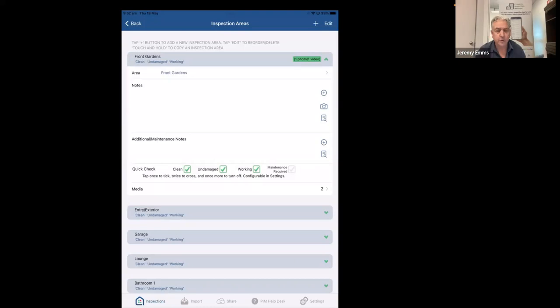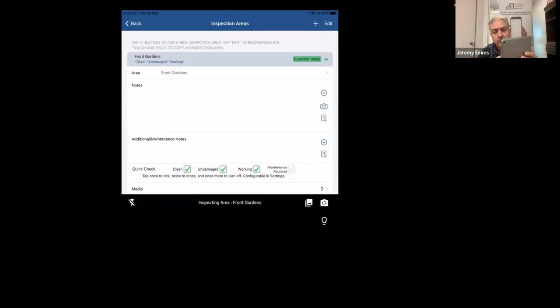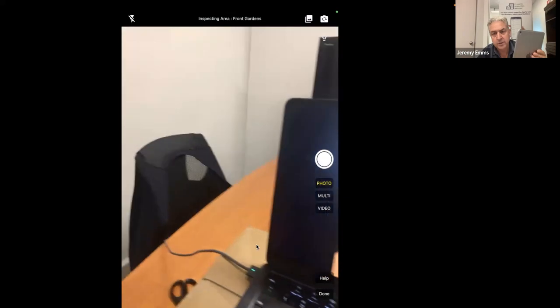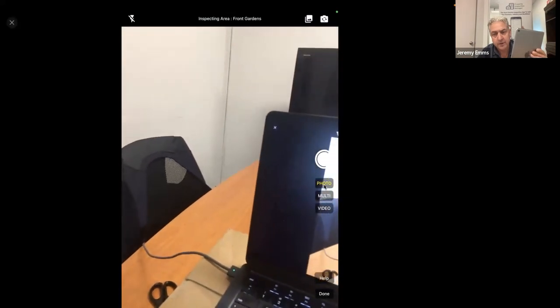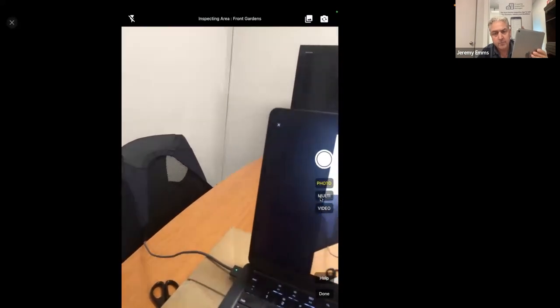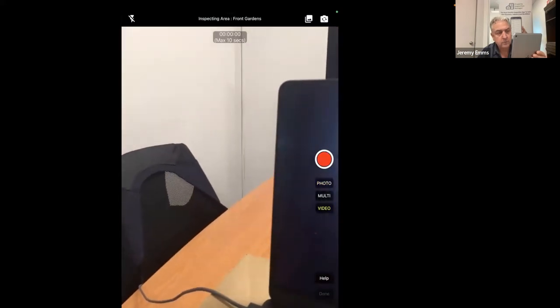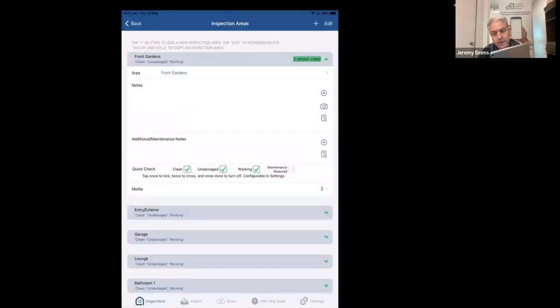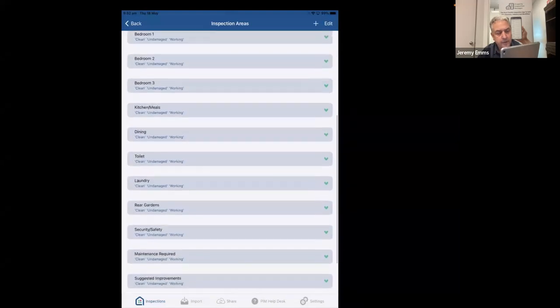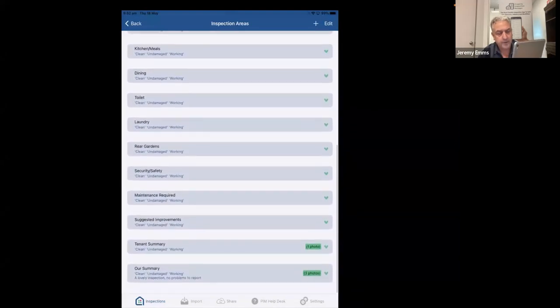So you've got a choice now when you're capturing media to go into your inspection report. You've got the individual photo option. You've got the multi-shot option, which allows you to take a series of photos quickly, but you've also got the video option as well.